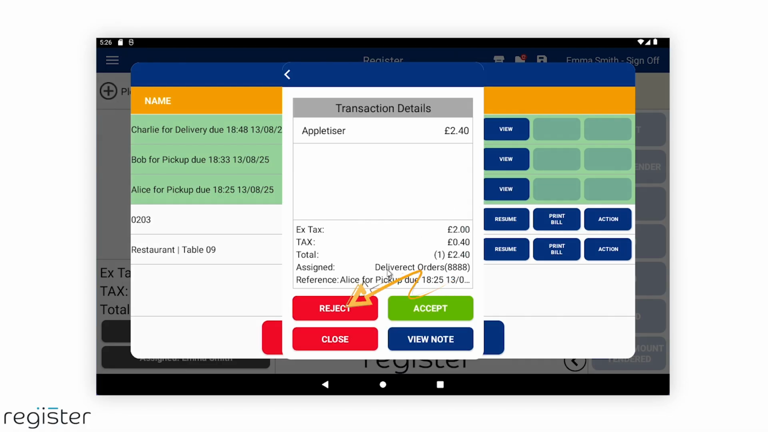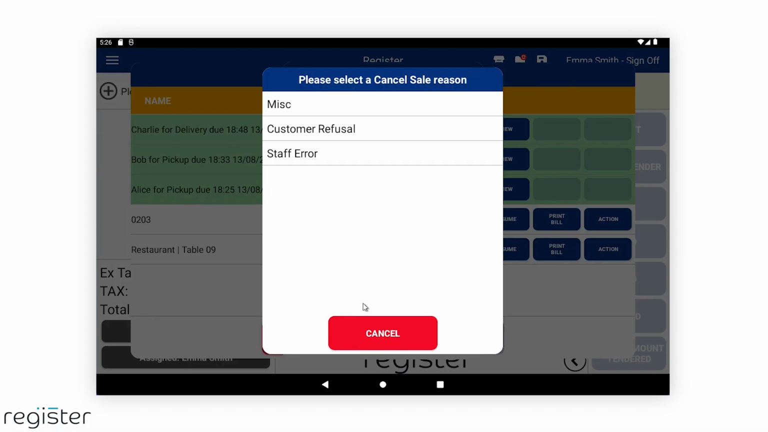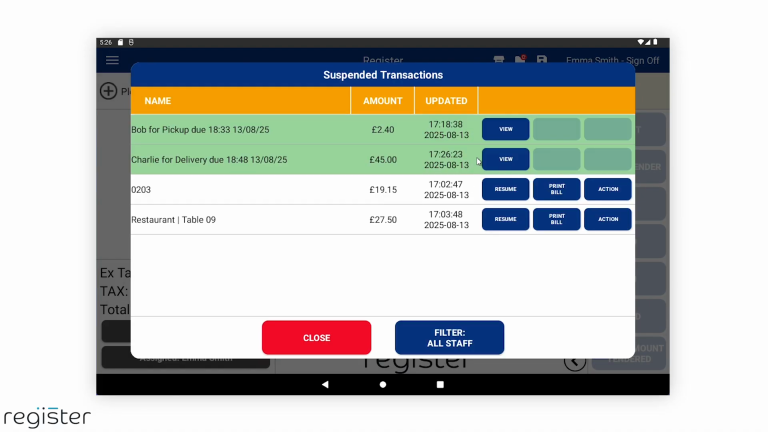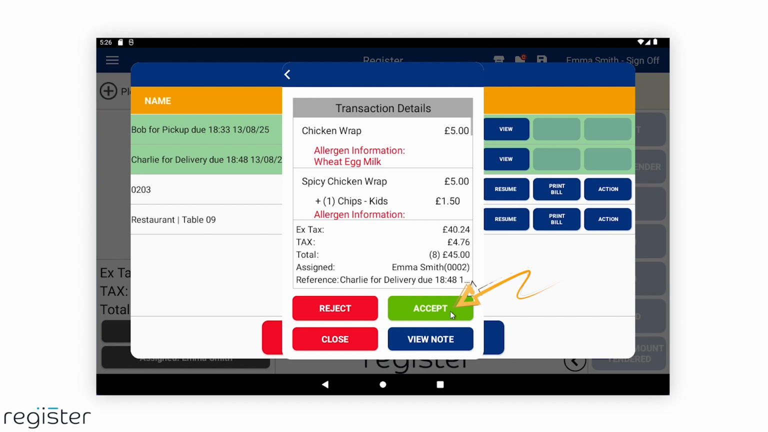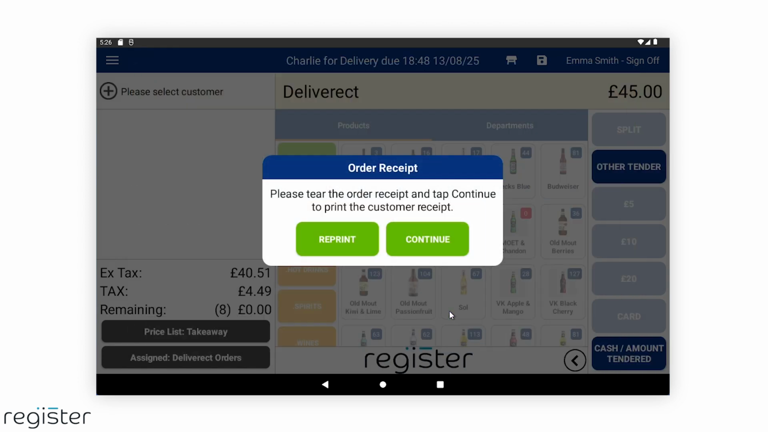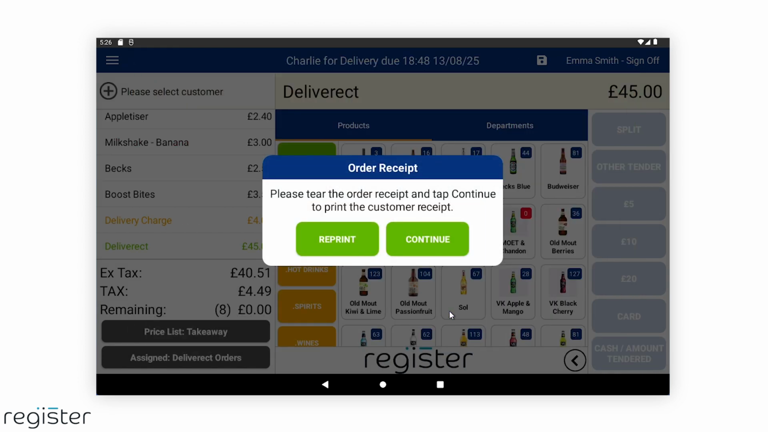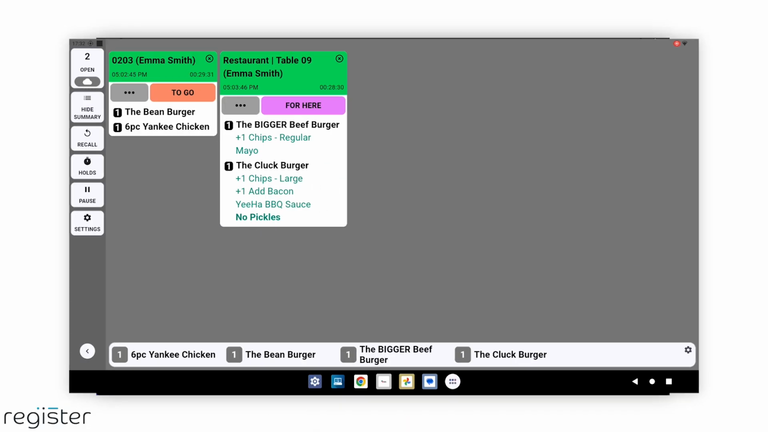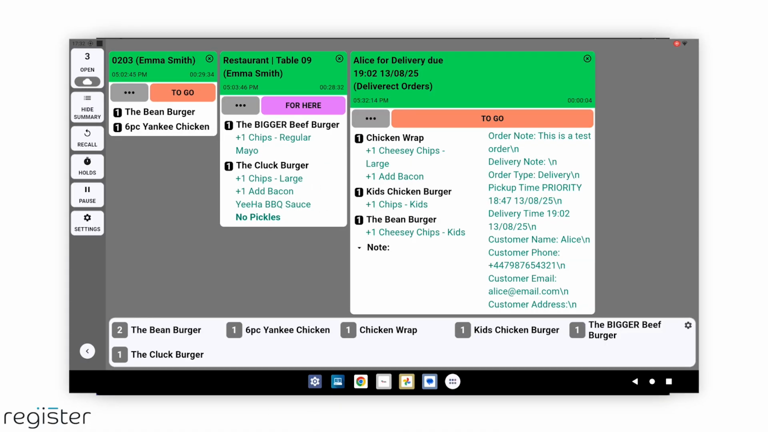This sends the rejection back to Deliverect, which updates the original channel and notifies the customer. Tapping Accept approves the order and resumes the transaction. Your system will then process it as if it were placed in person, printing order receipts or sending items to the kitchen display system as configured.